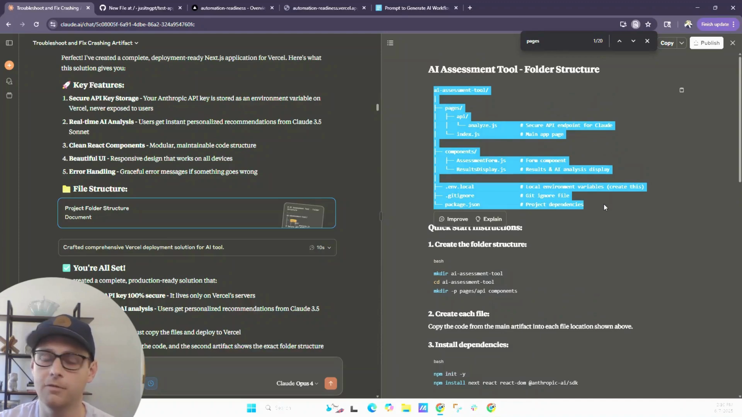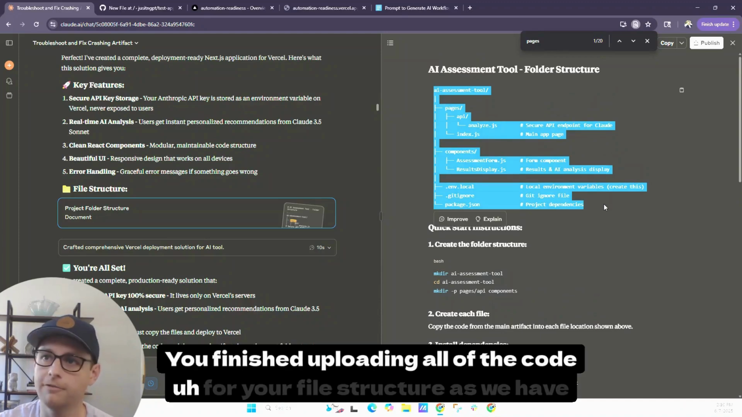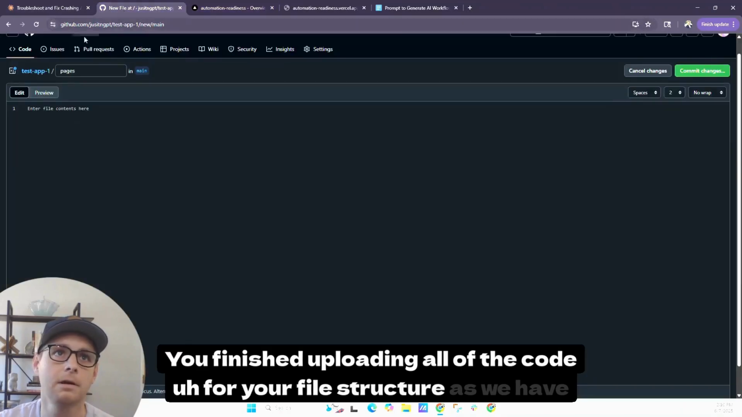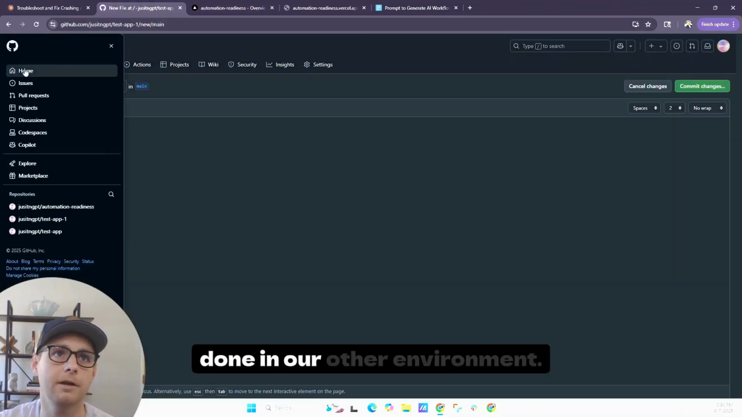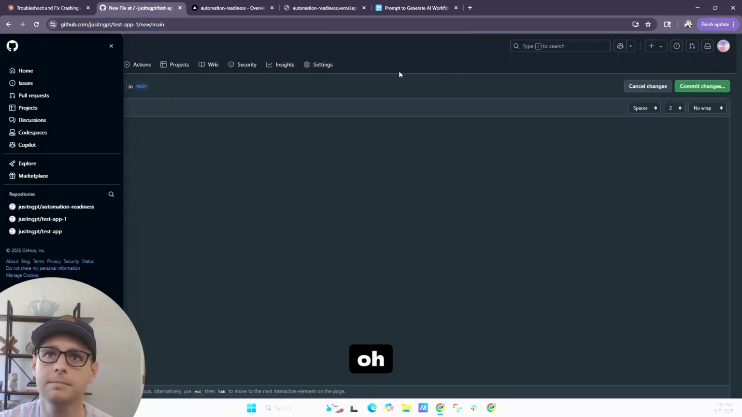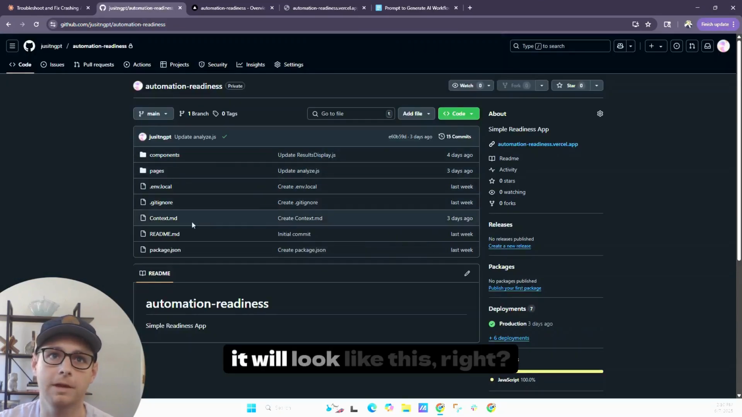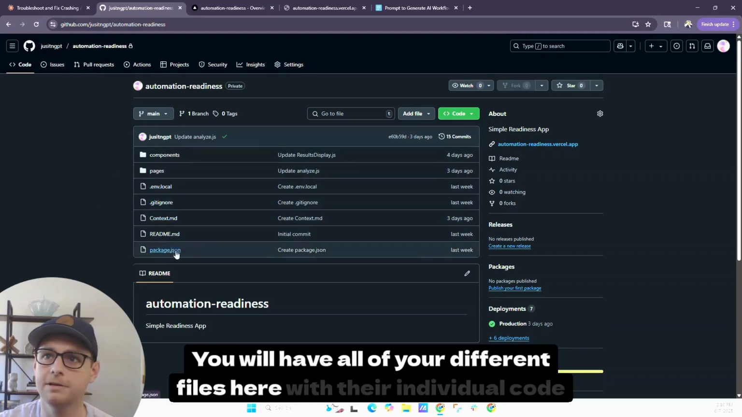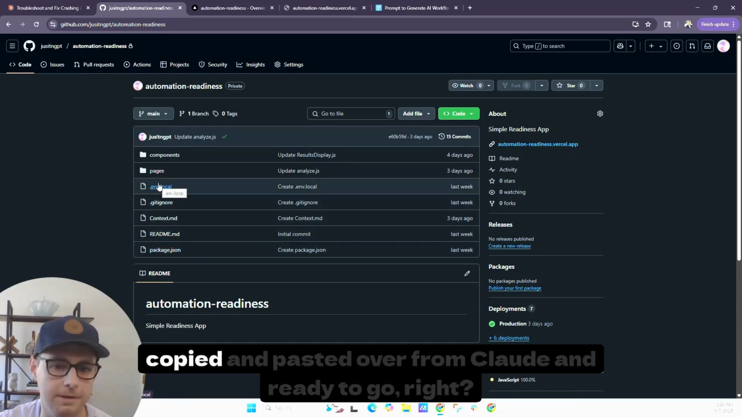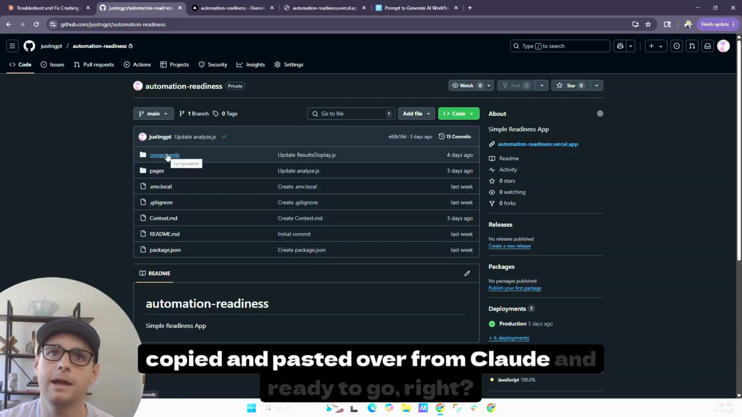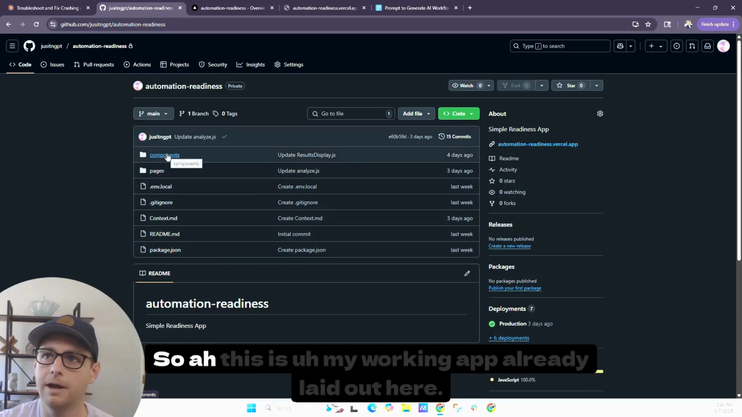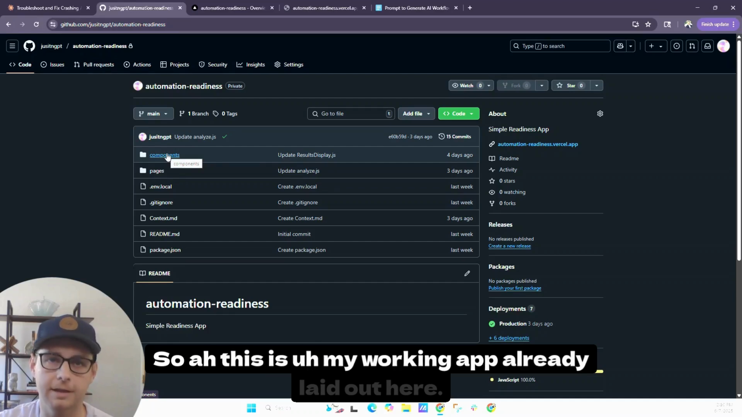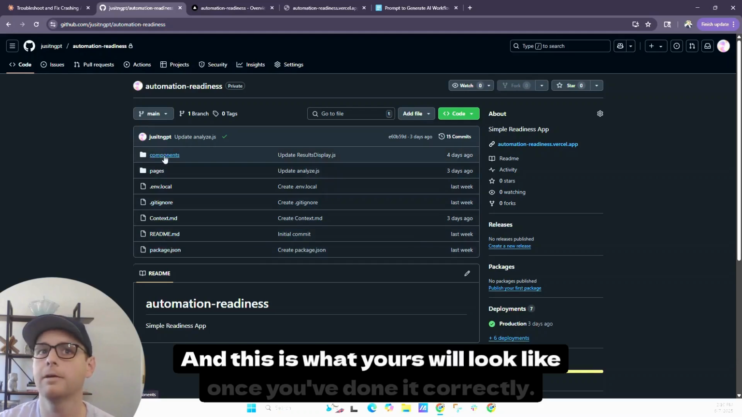And once you've finished uploading all of the code for your file structure, as we have done in our other environment, automation readiness, it will look like this, right? You will have all of your different files here with their individual code copied and pasted over from Claude and ready to go, right? So this is my working app already laid out here, and this is what yours will look like once you've done it correctly.